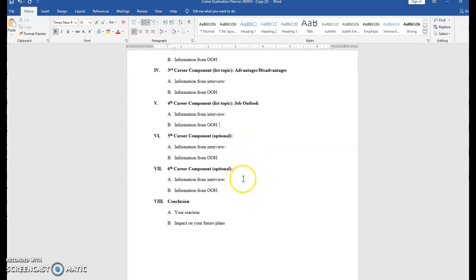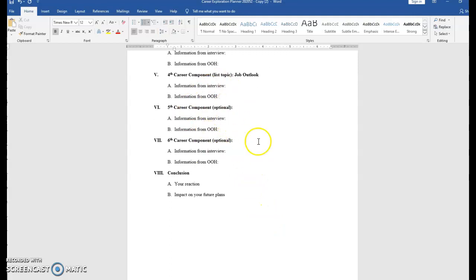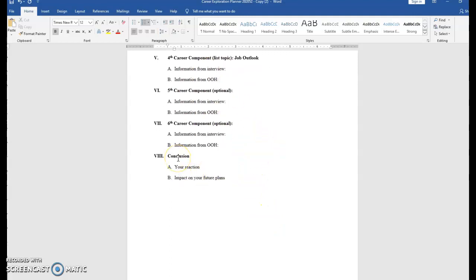Think about your word count. You need at least 1,100 words, not counting the title page or the references page. So if you're a little thin on the 4 topics, add some more topics, but these are optional. And then for the conclusion, you are reacting. So react to both the interview and the Occupational Outlook Handbook information, and describe how this knowledge will help you as you plan for your future career.